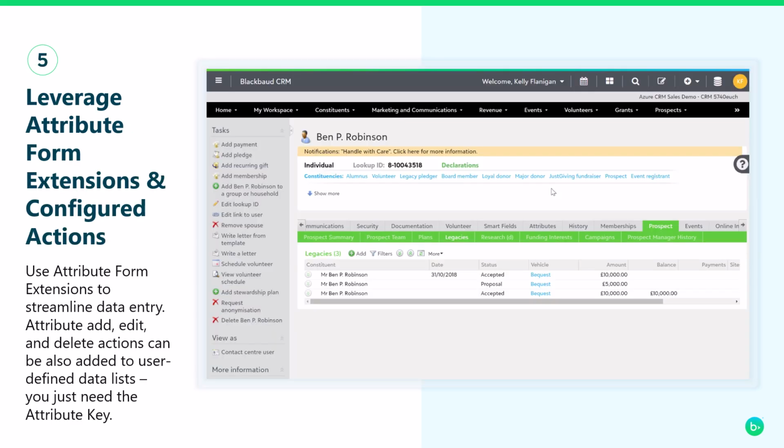Tip number 5 is about leveraging attribute form extensions and configured actions. Just as a very quick refresher, attribute categories are the kind of custom fields that you can add to a variety of record types to extend your Blackbaud CRM solution. And when you create an attribute category, you automatically get the view forms and the add and edit functionality to be able to work with those attributes, but it tends to be separate to the record type that you've added the category to.